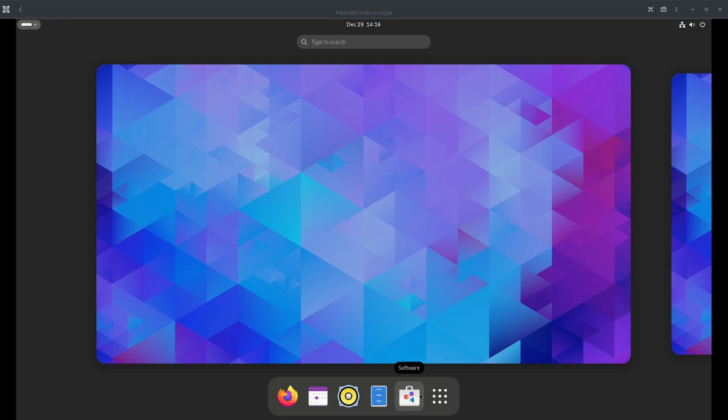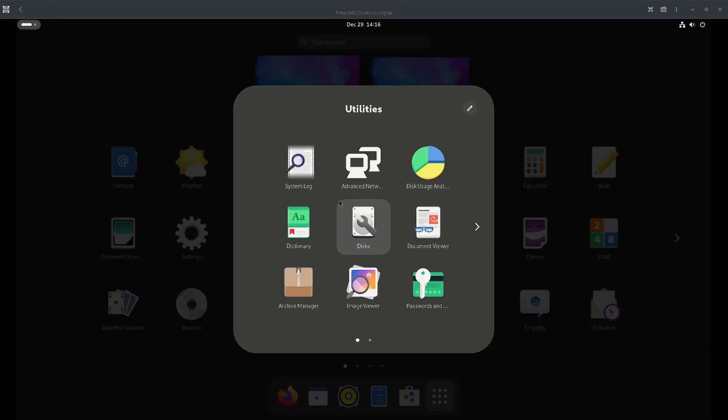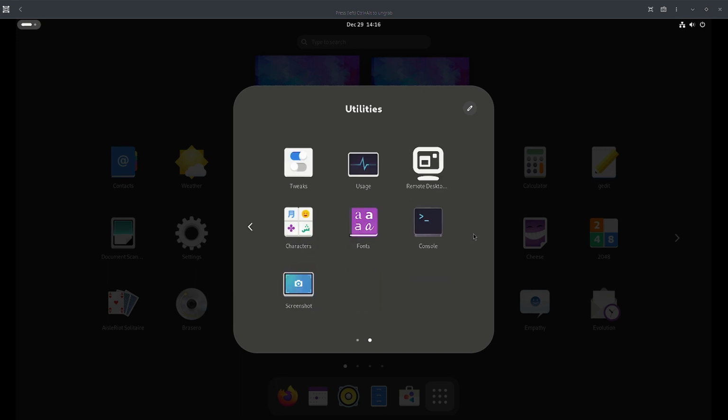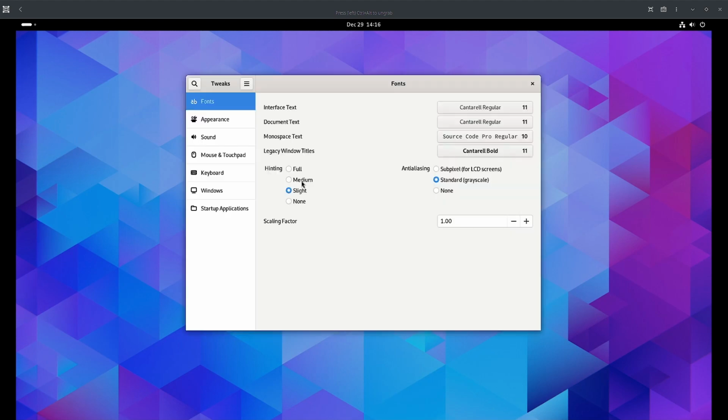Further, let us check out the other utilities and applications. So system log is there, advanced network configuration, disk analyzer, document viewer, gdisk, dictionary, archive manager, image viewer, passwords and keys manager, tweaks is there, usage is there, remote desktop viewer, console, fonts, characters, screenshots. So let us check out the tweaks app of Gnome.